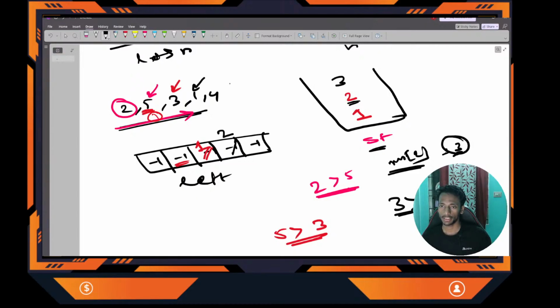So next number is 4. What is the top index? It is 3. So index 3, what is the value? Value is 1. Okay. So is 1 greater than 4? No. So at that time I will pop this from the stack. So I'll pop this from the stack.